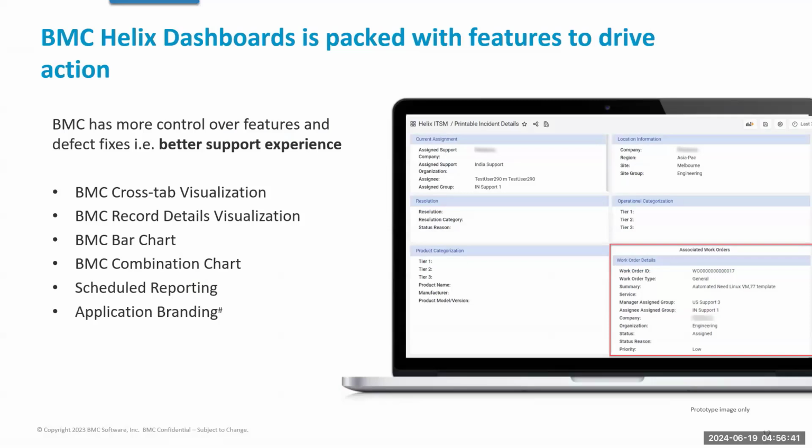An even better way is to create an idea on BMC community, or before you do that, you can see what communities or ideas are already there and vote for ideas that resonate with you. But broadly, what we see is that these visualizations, BMC crosstab, BMC record details, BMC bar chart, BMC combination chart, all of these are sufficient for a vast majority of visualization needs. We continue to expand this list of visualizations.